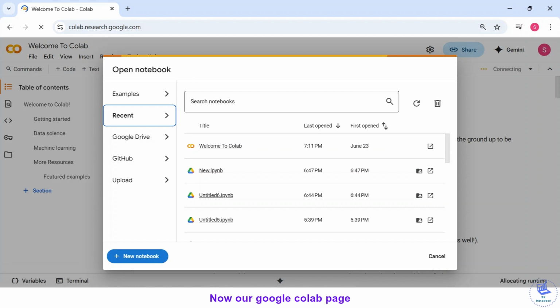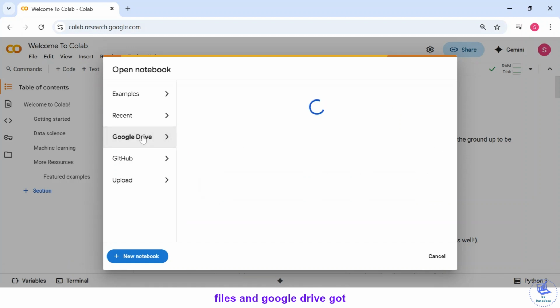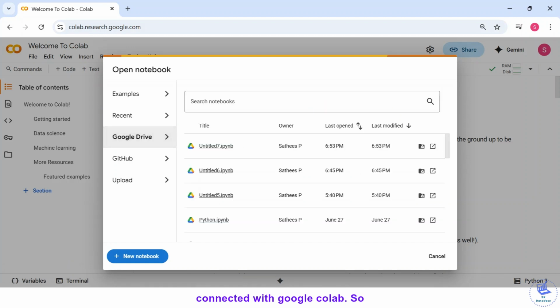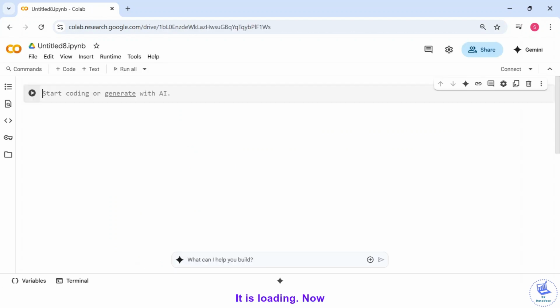Now our Google Colab page has opened. Here you can see the recent files, and Google Drive is connected with Google Colab. So I'm just clicking on new notebook. It is loading. Yeah, now this is the interface of the Google Colab notebook.